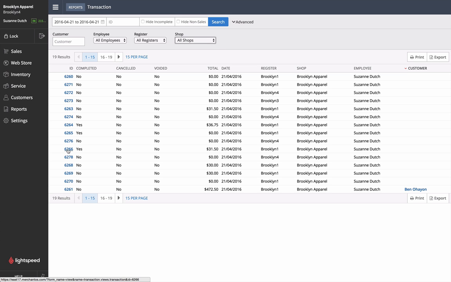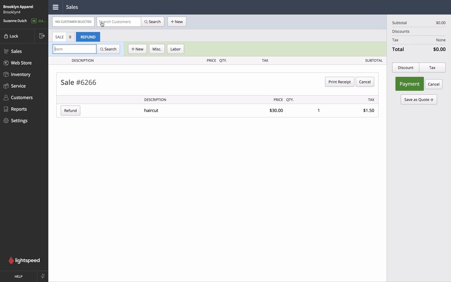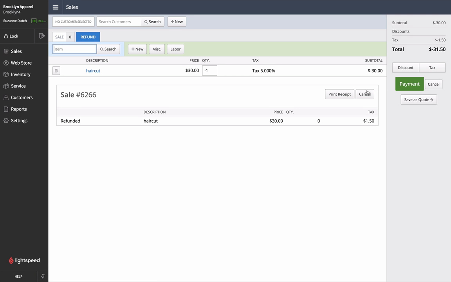Let's go ahead and select one of these cells, and just like before, we just need to hit the refund button at the top here. That will bring us straight to the register with the customer, if applicable, attached. In this case, it is not. And we can then refund those items and finalize as before.